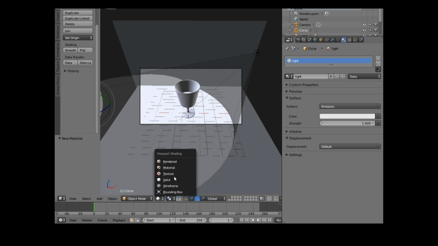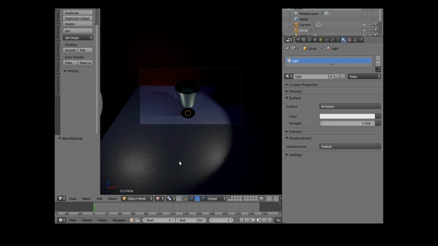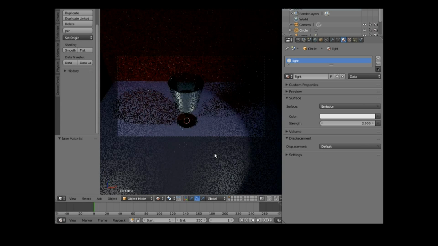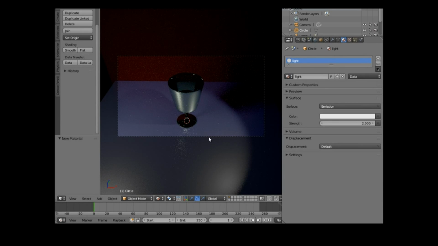Let's go into render view. You can see there we're starting to see other things now. 1 is a bit low, maybe we want it to be, I don't know, 2. And that's kind of okay. We can live with that.